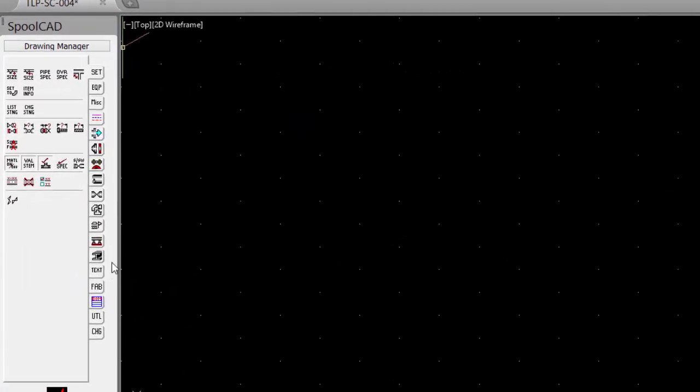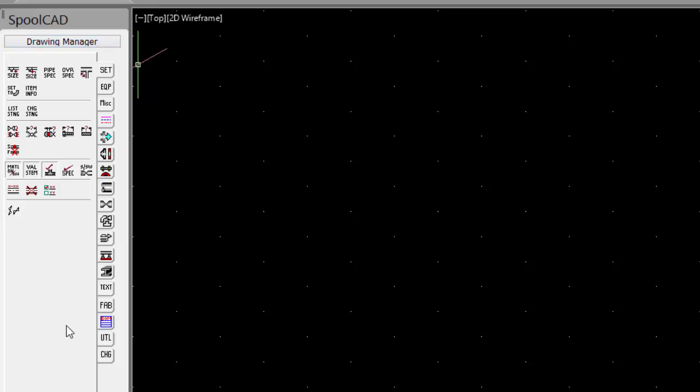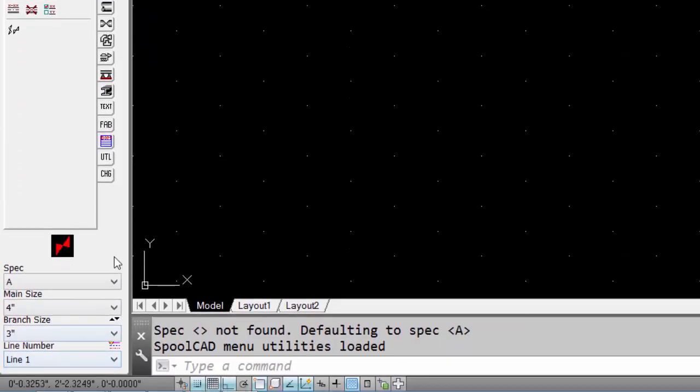On the left, you'll see Spoolcad's toolbox. And on the lower left corner, you will see the Spoolcad active settings.